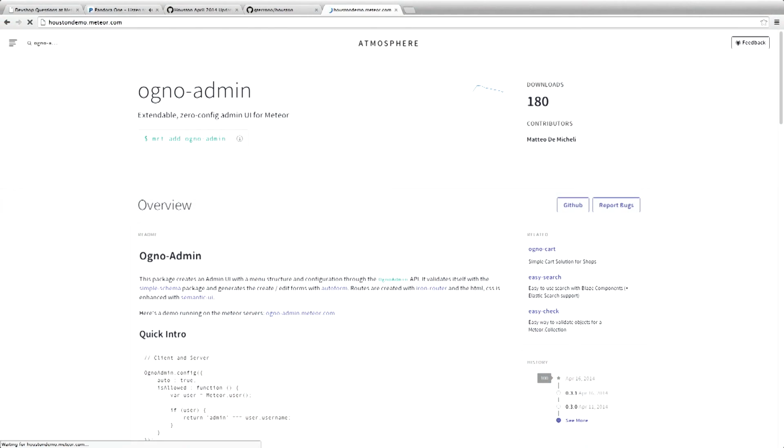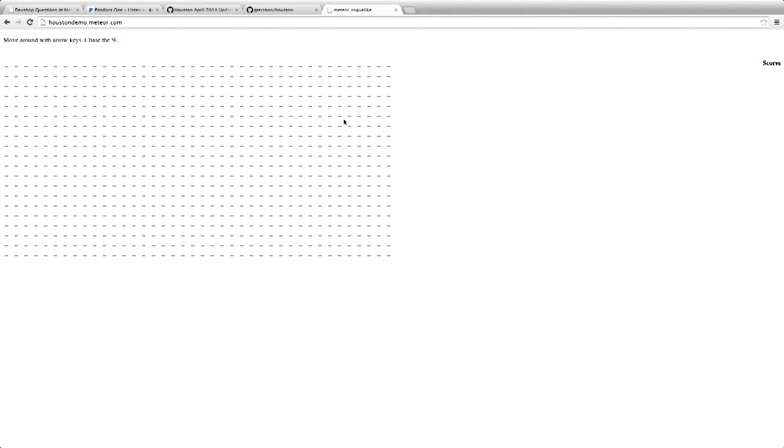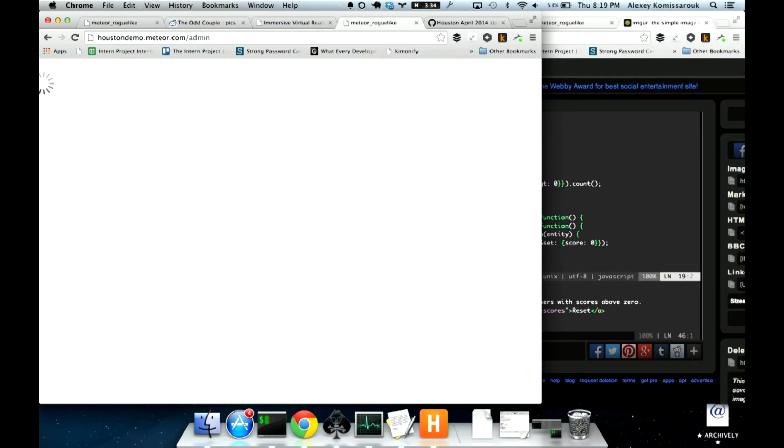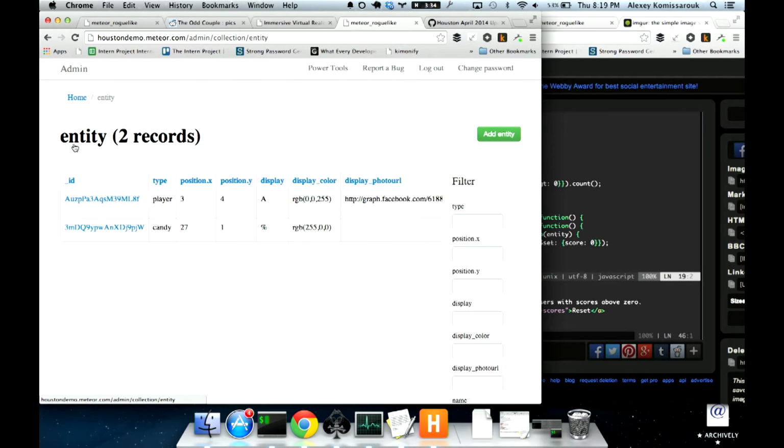And I'll show you what that looks like with a sample app. So here is a toy app that lets me move around. It's this little game that we wrote a while ago. You can go to houstondemo.meteor.com if you want to try it out. So we go to admin. Thank you for your patience. I've already authorized myself as the admin. There's that little thing flying around, and I could mess with it if I wanted to.